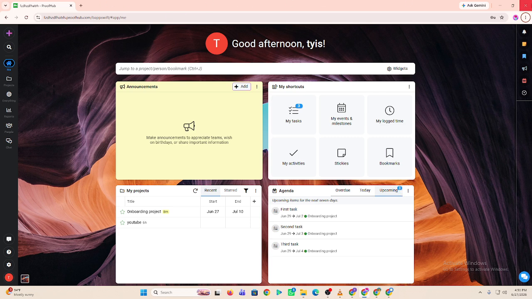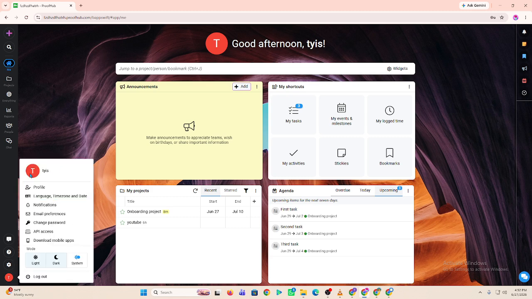If you want your project management system to feel more organized and aligned with your brand, customizing your ProofHub Workspace is the first step. In this tutorial, I'll show you how to customize your ProofHub Workspace step by step in 2026. First, sign in to your ProofHub account and go to the main dashboard.